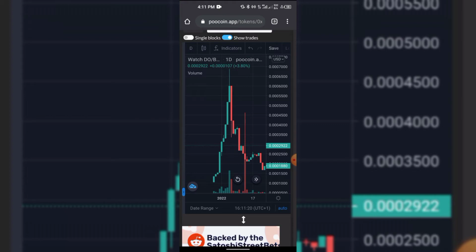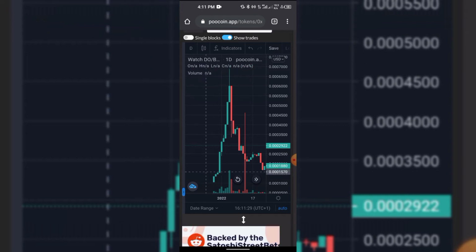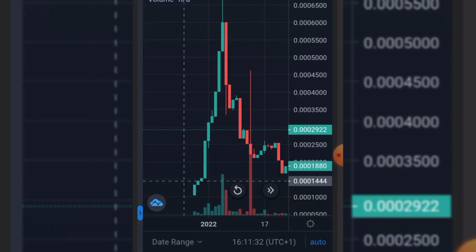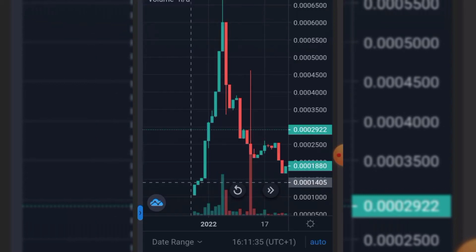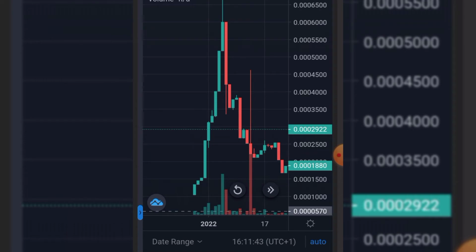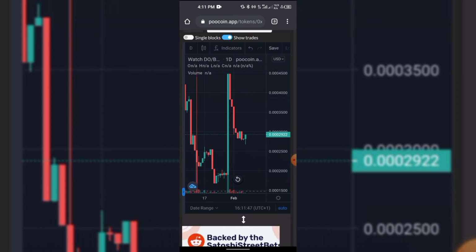from the day it was launched to the current date. Alright, let me hold this down now. It was typically launched December 29th. Which day is this? Okay, December 29th. That's the day it was launched. That's the day this token was created, and since then the price has gone up this way.